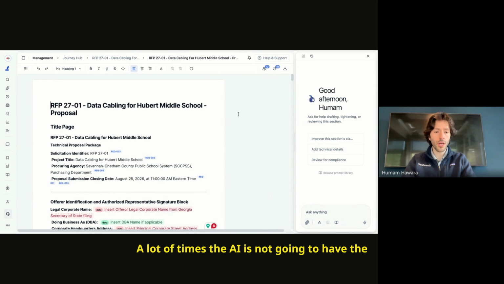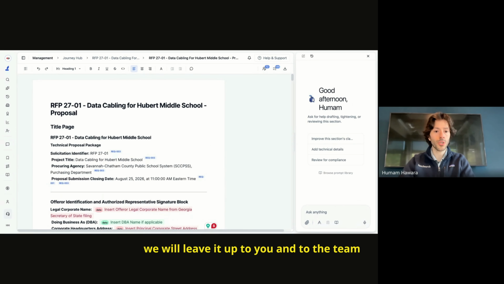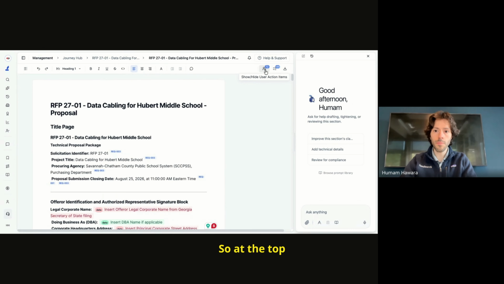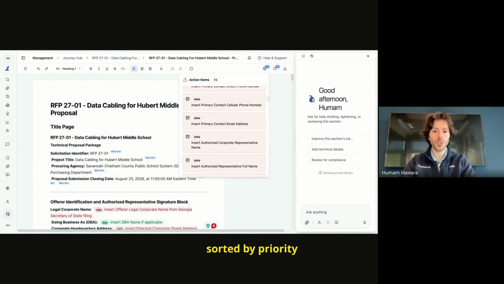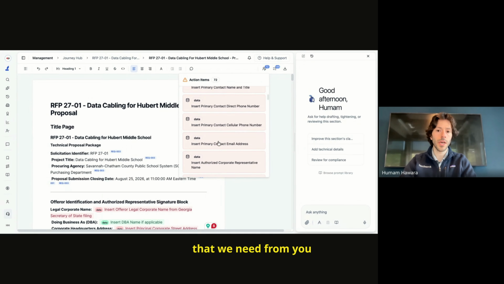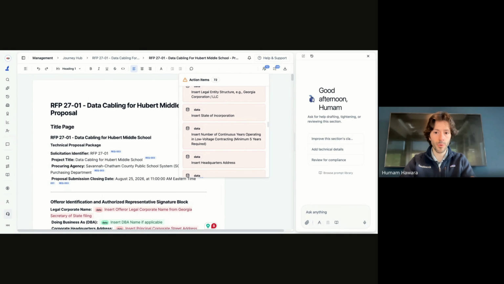A few things. A lot of times the AI is not going to have the information we need to generate this proposal. And instead of the AI hallucinating and making up random information, we will leave it up to you and the team to address those items. Or if we want an extra layer of verification, we're also going to highlight that right here. So at the top right, there are going to be action items. We give you all the information, sorted by priority, that we need from you to finish up this proposal writing.